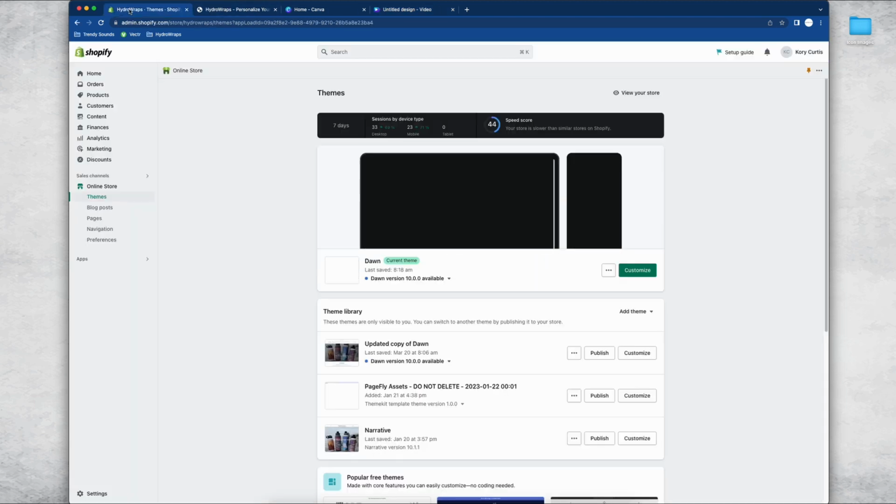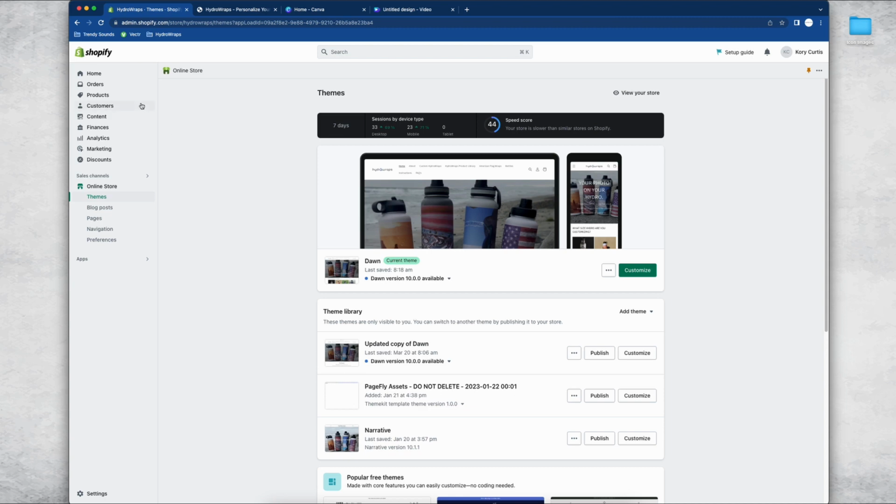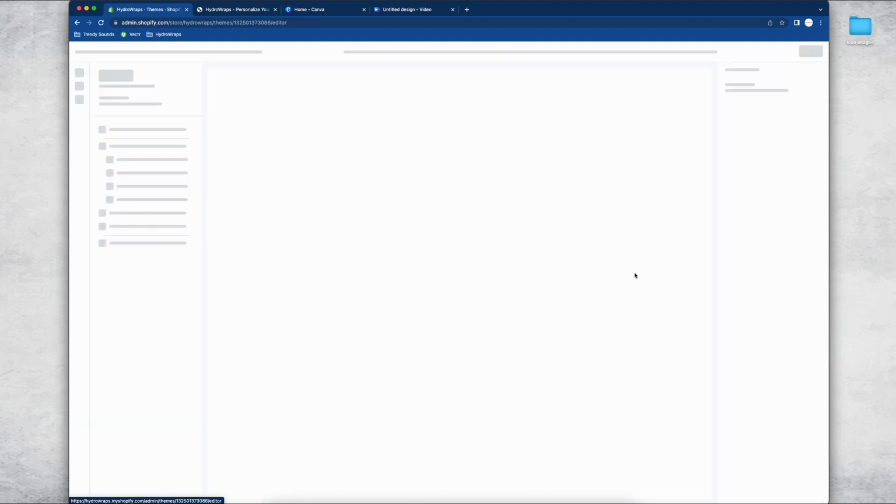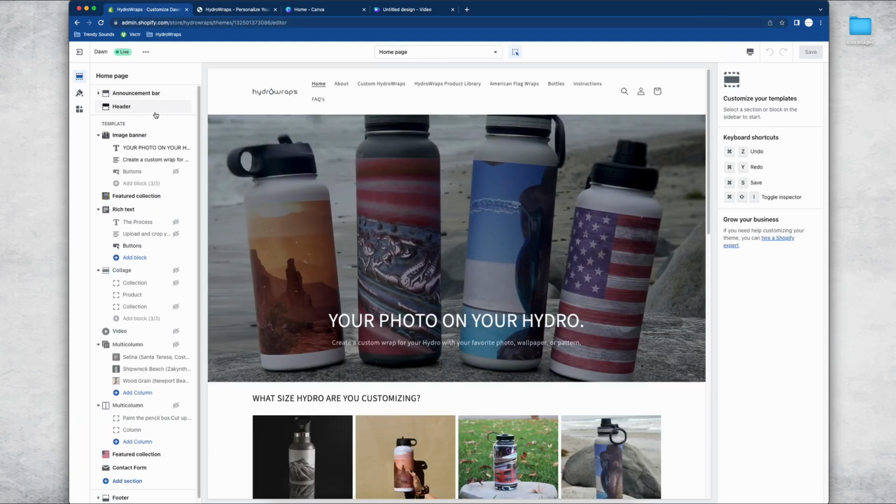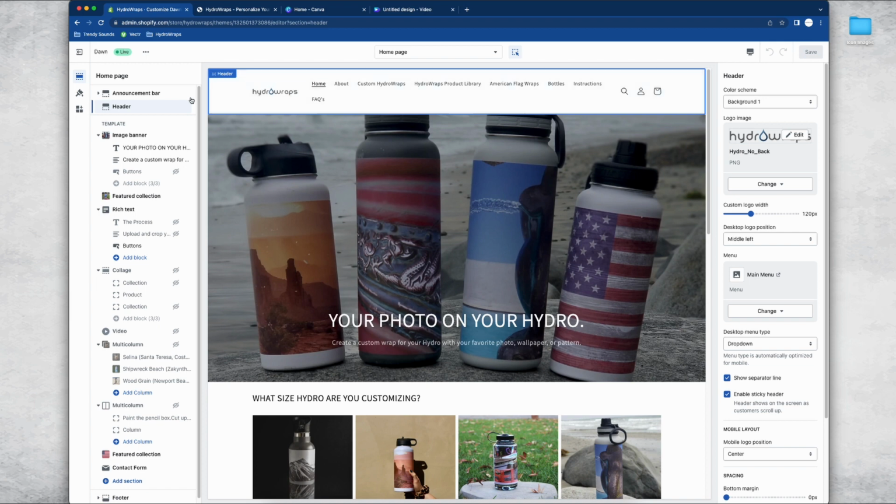We're gonna hop over to Shopify, and then you're gonna go to your online store, themes, and then you're gonna customize your theme. And so what we're gonna customize is this logo that is currently a static logo, which is in the header. And then so you click on the header, and then you come over here to logo image, and this is where you can change it.